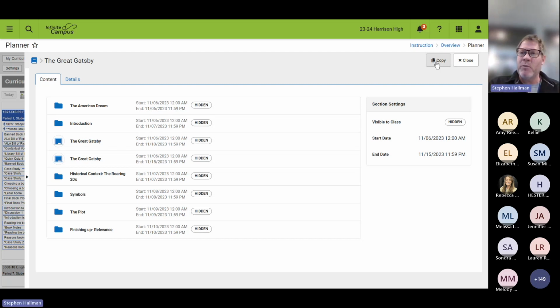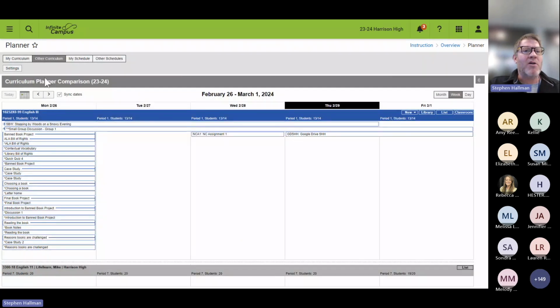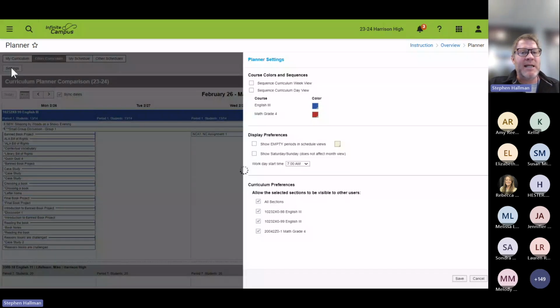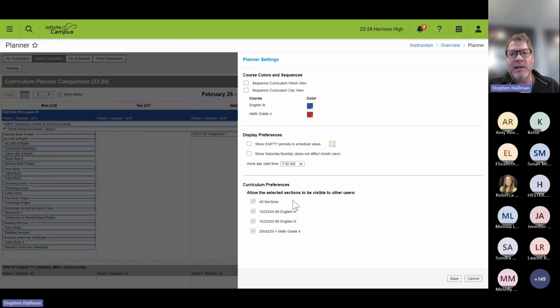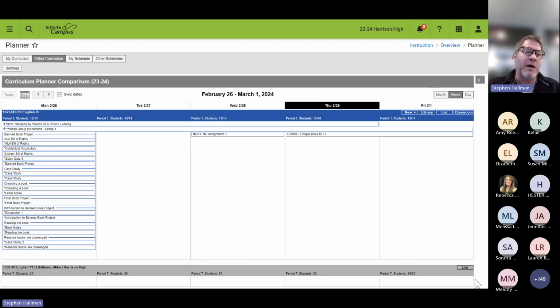Now, one thing that everyone should be aware of is there are settings here. As an individual teacher, you do have the ability to control, on a teacher by teacher basis, whether you want your curriculum to be visible to other users or not. So there is a control mechanism there. But this is a nice piece that allows collaboration between teachers without necessarily having to go out to the library.